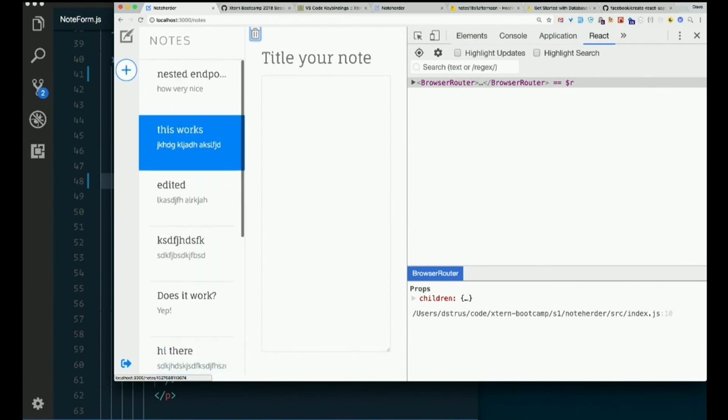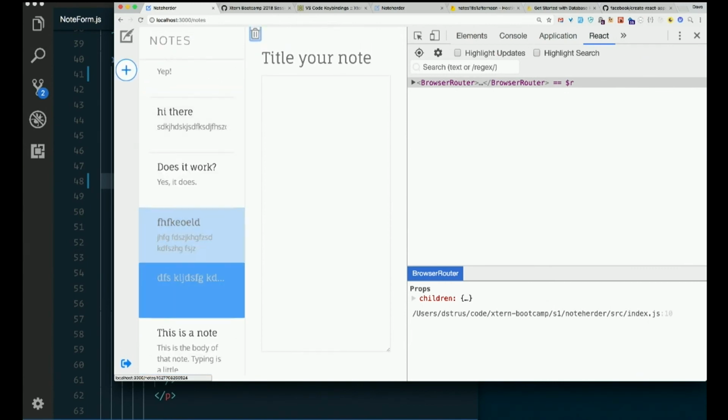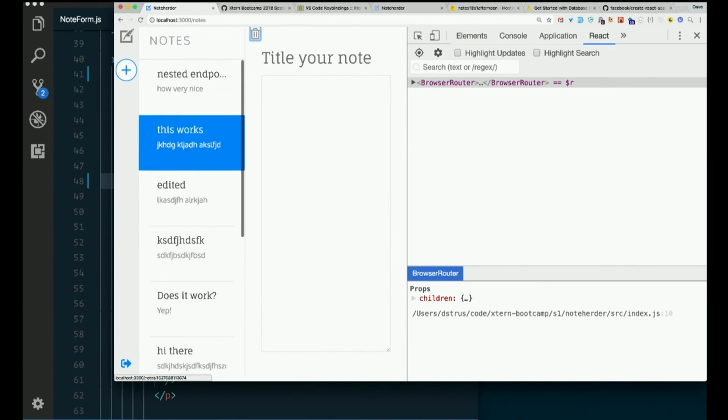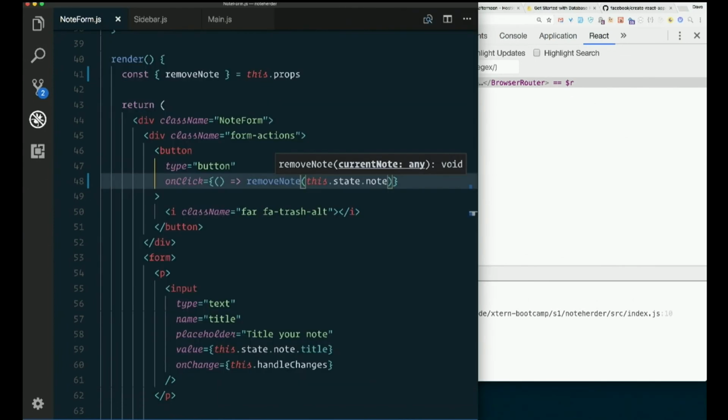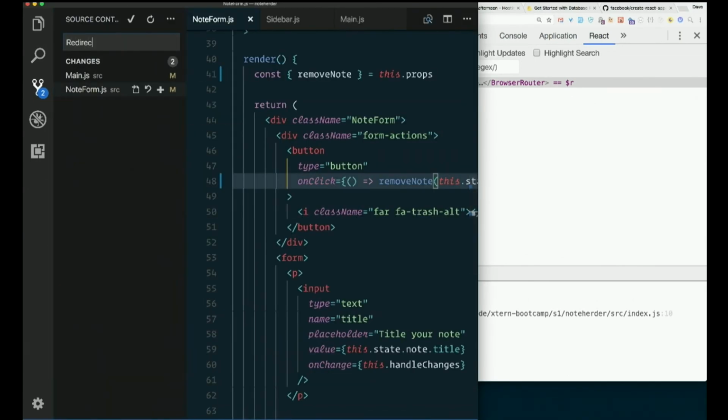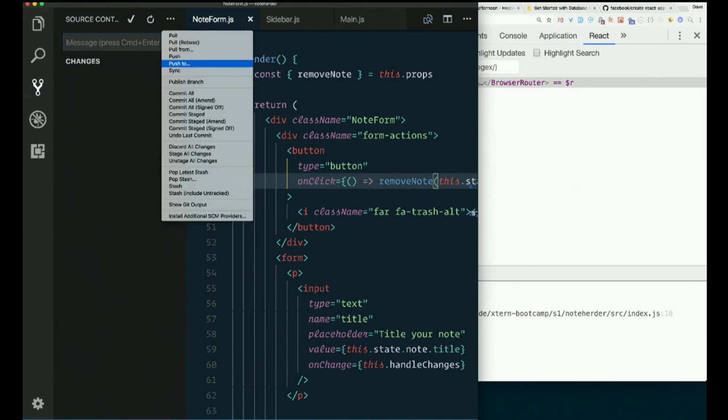Whew. All right. Now these notes are all high quality notes. All right. So redirect appropriately after deleting a note. Oops.